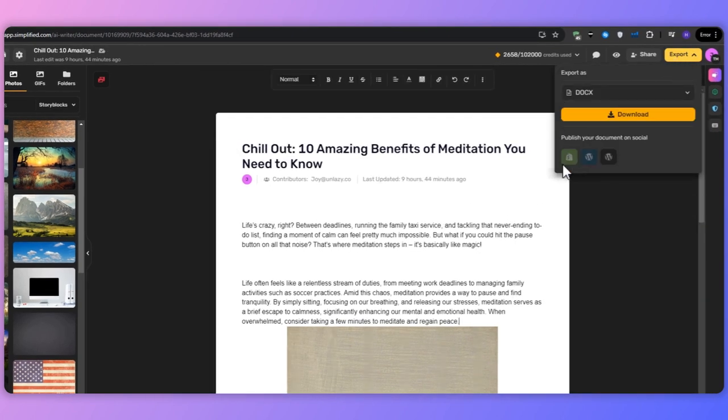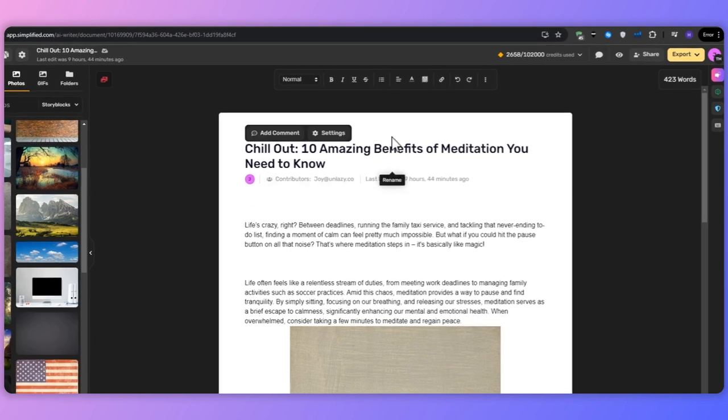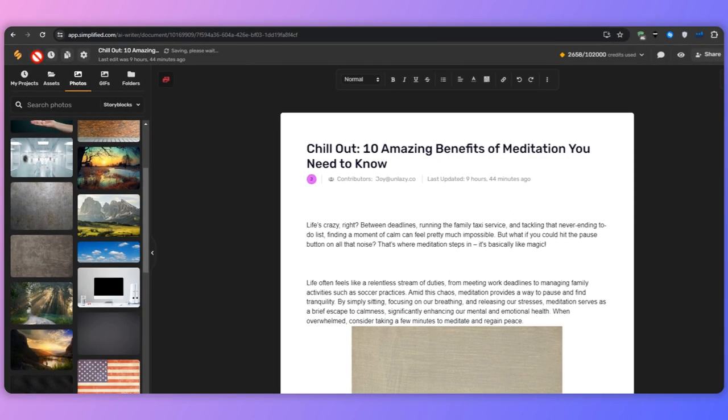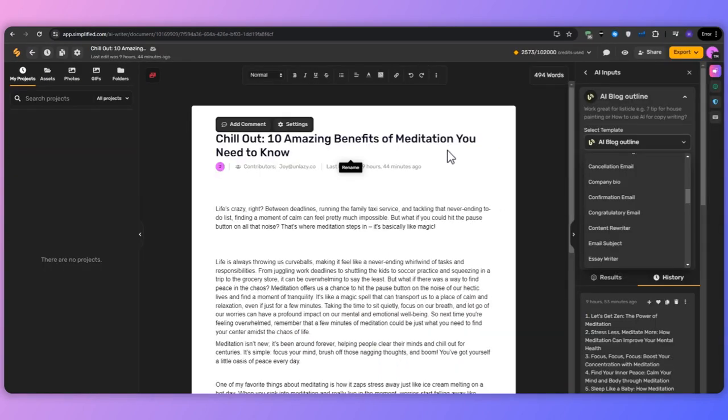And that's thanks to the Simplified AI seamless integrations. Alternatively, you can export the post in various formats such as HTML or Markdown, and then you can use it on other platforms. And there you have it, we've just created an engaging blog post on the benefits of meditation, created in a matter of minutes with the help of Simplified AI's powerful AI writing tool.